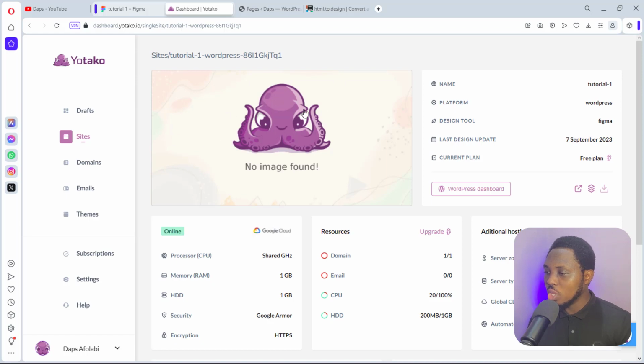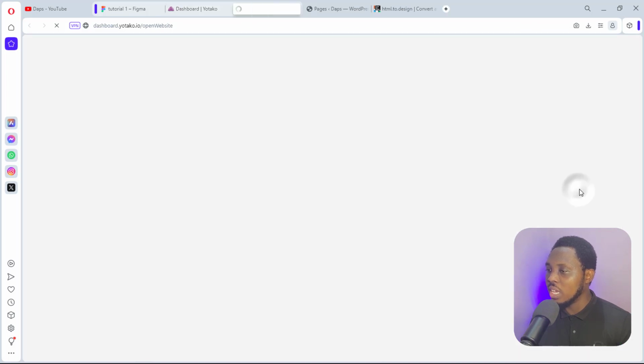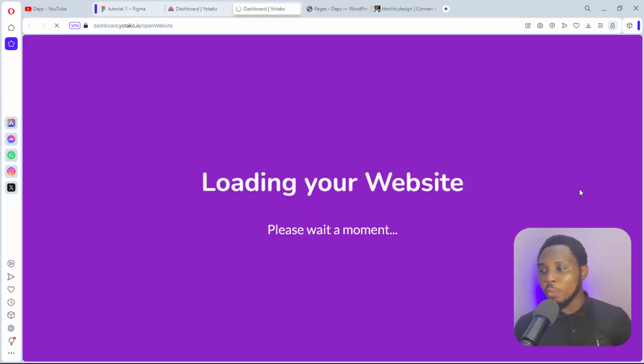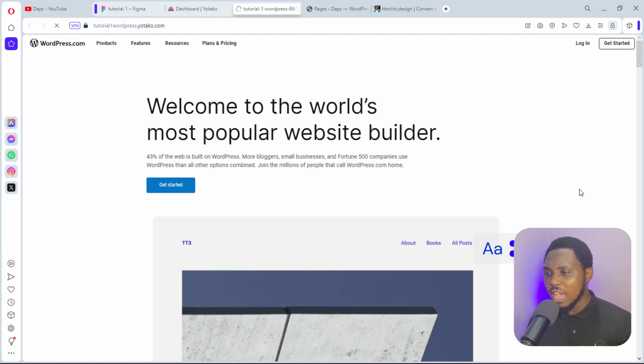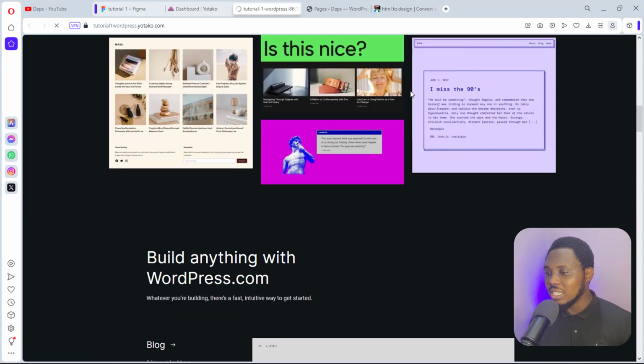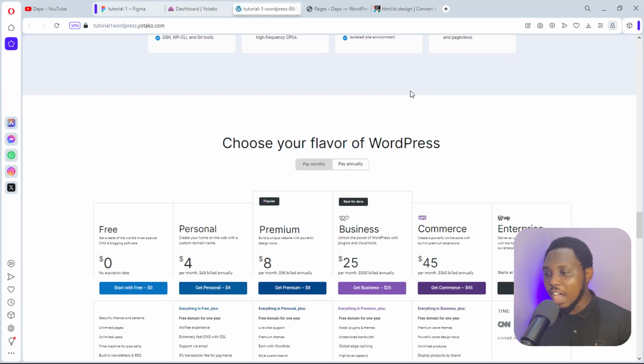And then we would have our website here. And then if we come to this URL here, we're on a free plan. If we come to this URL here, Yotako should open up our website for us. So you can see it loading your website. And you can see here, I have the WordPress.com website cloned into another website, which is my website, tutorial1wordpress.yotako.com. Isn't this amazing?